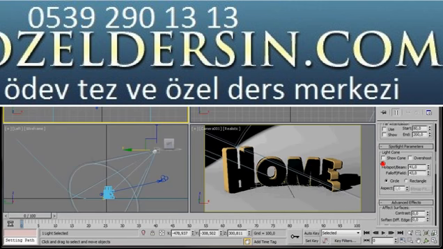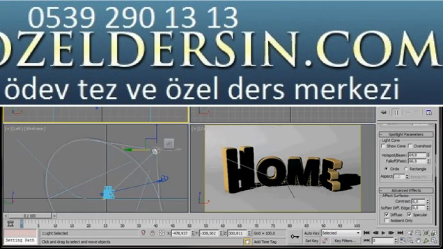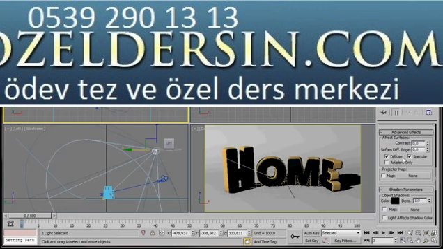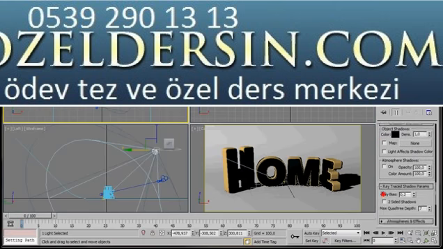I'm going to go to Spotlight Parameters. Now we'll just go past that. Make sure it's on Circle in Spotlight Parameters. And here on the hotspot, I'm just going to drag this up to something like 64. And the falloff a bit higher, maybe something like 80. And now I'm going to go to the Advanced Effects, make sure I've got Diffuse and Specular turned on.